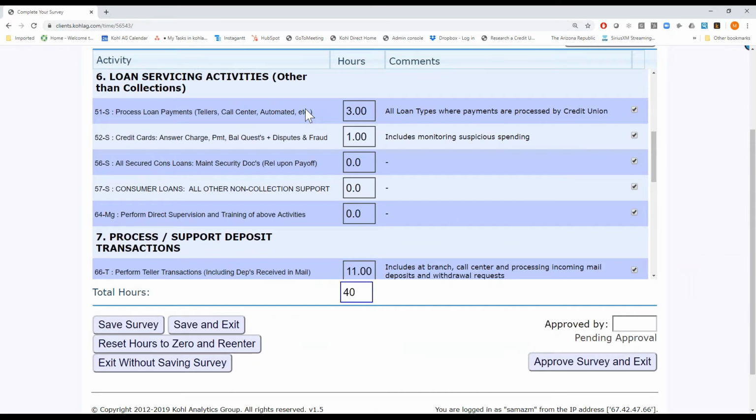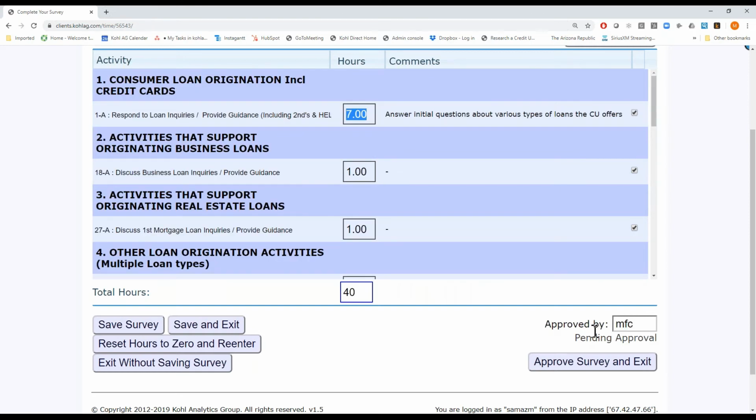If something looks odd, don't unilaterally change it. Go talk to that employee and find out why they put time there. If a teller puts 10 hours to originating business loans, it certainly would be a question, and we've seen that kind of thing. So you guys really are our first quality control step. It's important to look at that and work with your employees to make sure that this is as good as it can be. When you're done, you can approve and exit and go on to the next one.